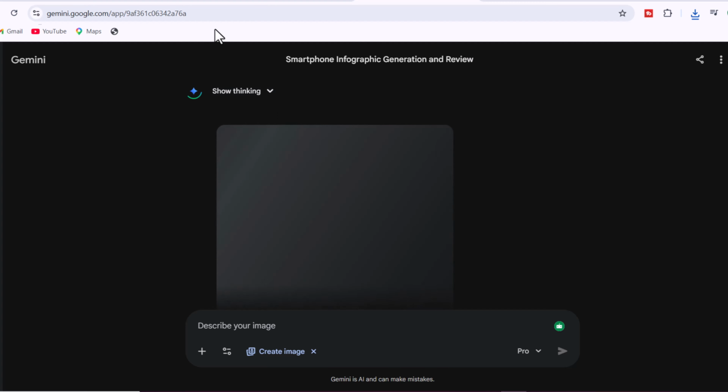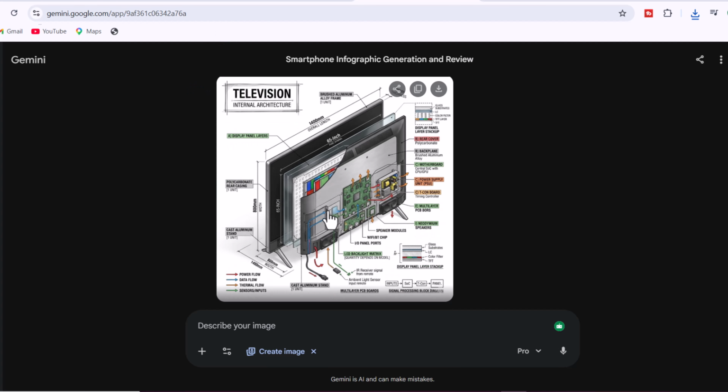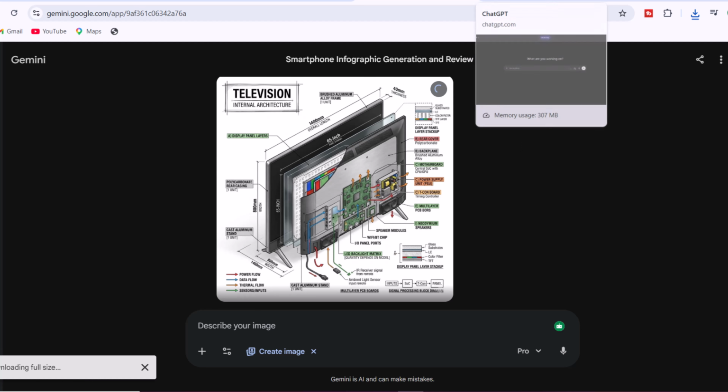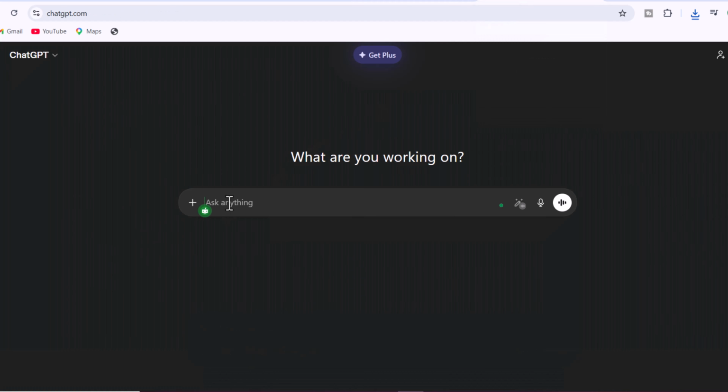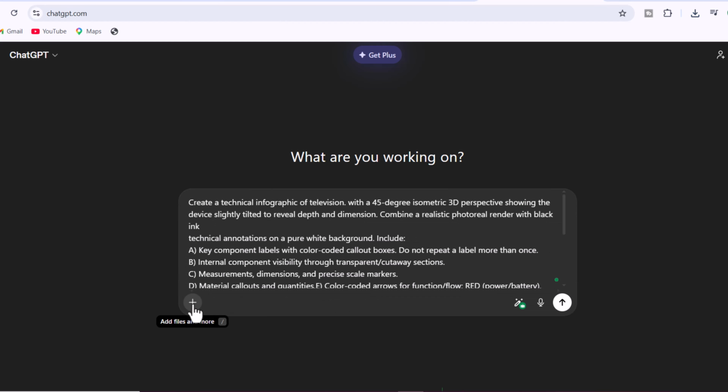And yes, this prompt also works in ChatGPT. The results are quite good, but personally, I still find Gemini's outputs a bit more refined. What do you think? Let me know your opinion in the comments below.